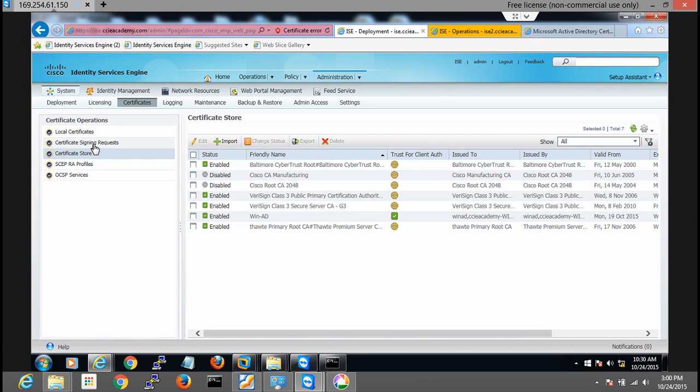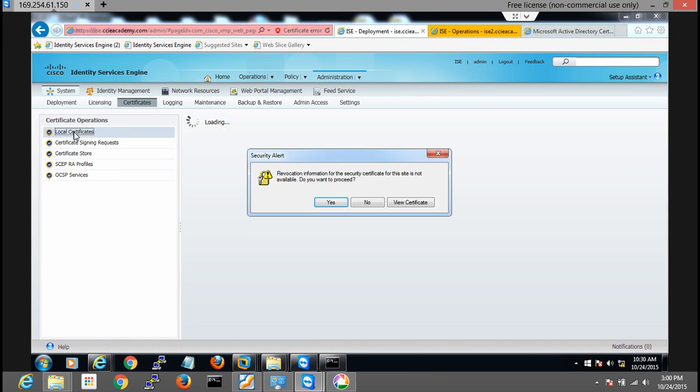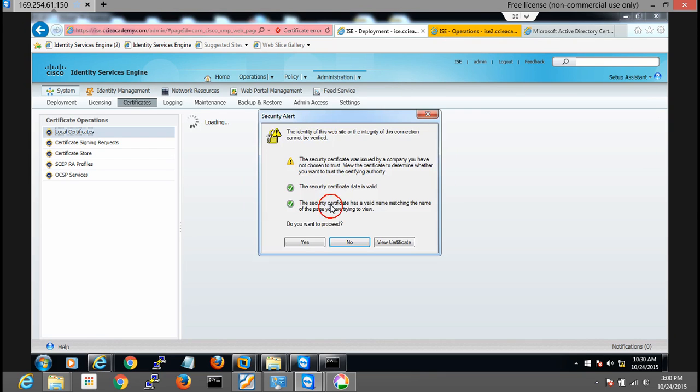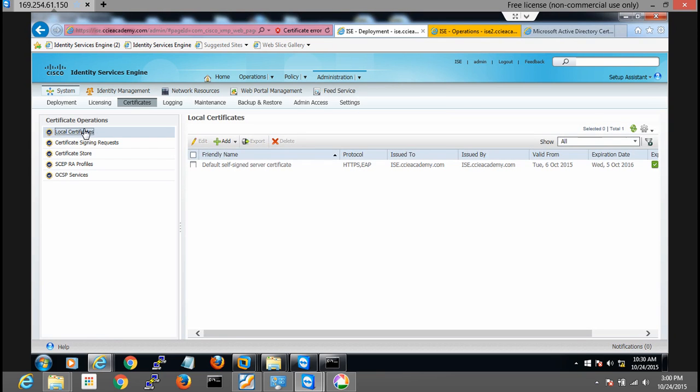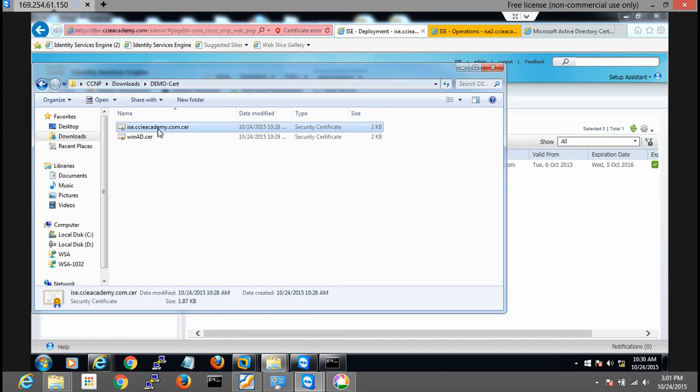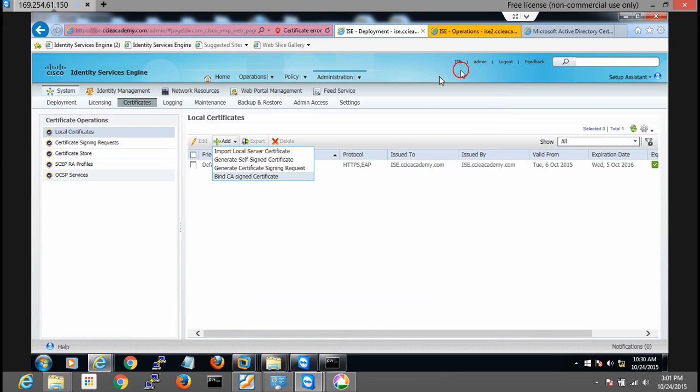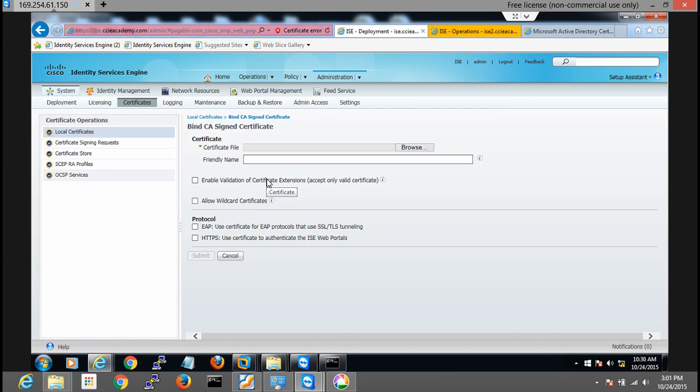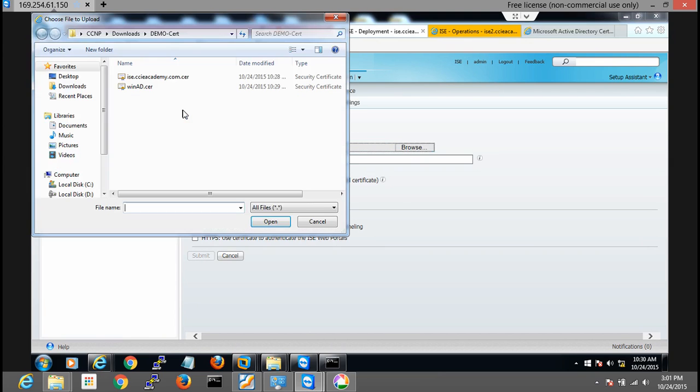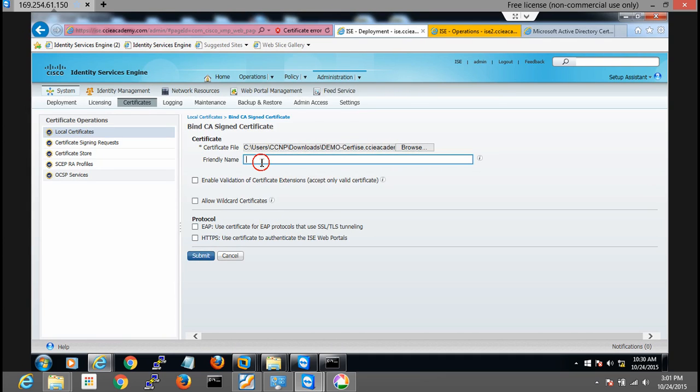Now, following this, you need to go to local certificates, add, and say bind a CA signed certificate. Do we have a CA signed certificate? Yes, just now we downloaded the identity certificate, which is this particular certificate. So we bring it here. How? Click on bind CA signed certificate, browse to the same certificate, it's right here, open and give some name, ISE 1.